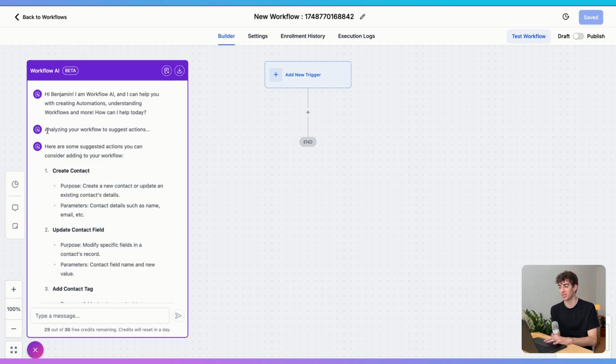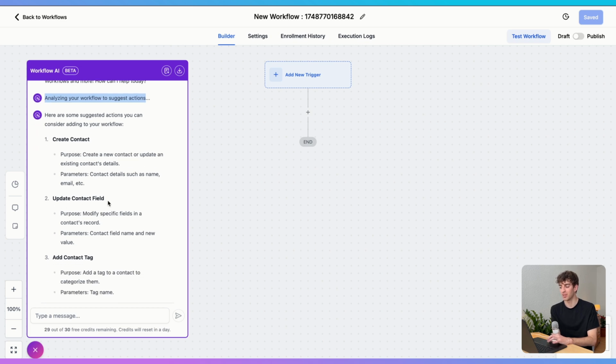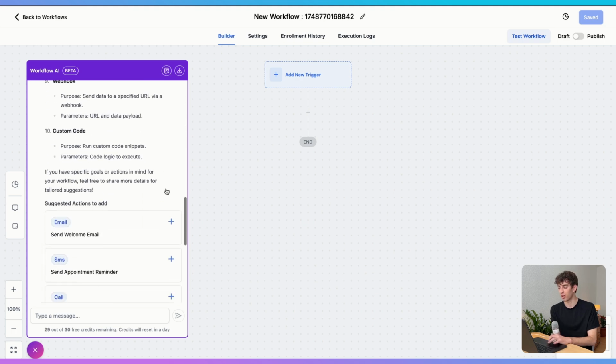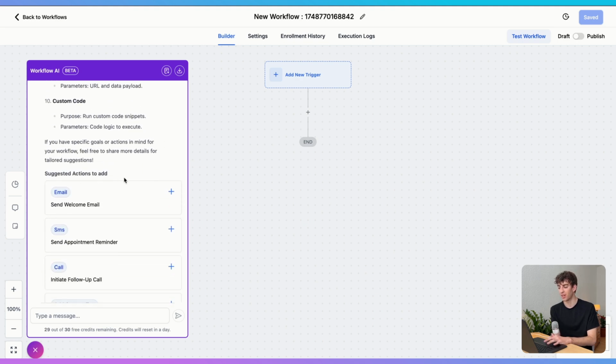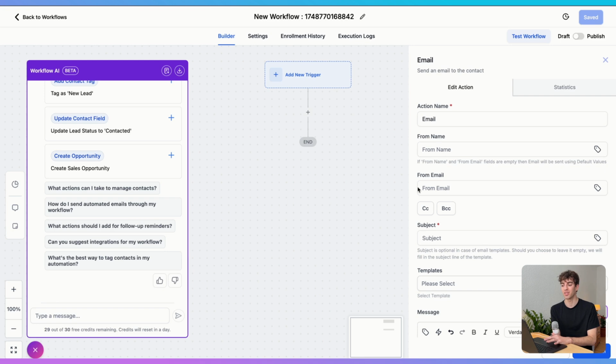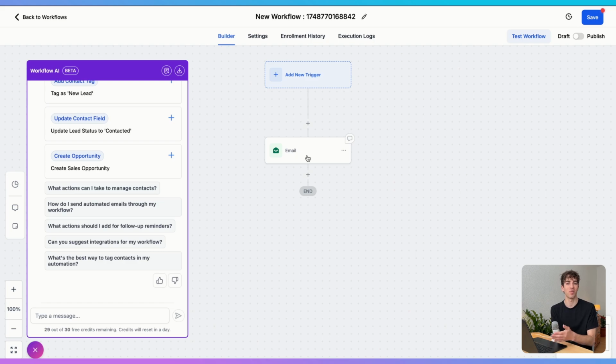For example, I just clicked on analyze the workflow, but since I don't have anything here, it suggests that I must first create a contact and then update the contact field and then add a contact tag and so on. And then if I scroll down to the bottom here, the suggested actions to add, I can actually click on it here. For example, the email one, it tells me to select a position that I must add the email action. So I'm going to click over here and you'll see it will automatically add that email action into the workflow. So when I click on save, you'll see now the email action has automatically populated.